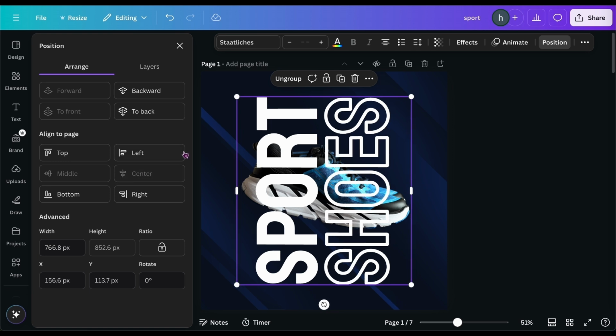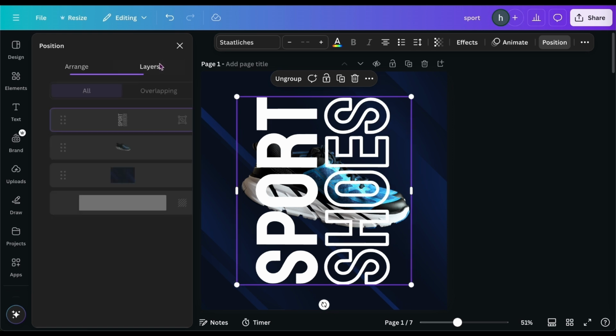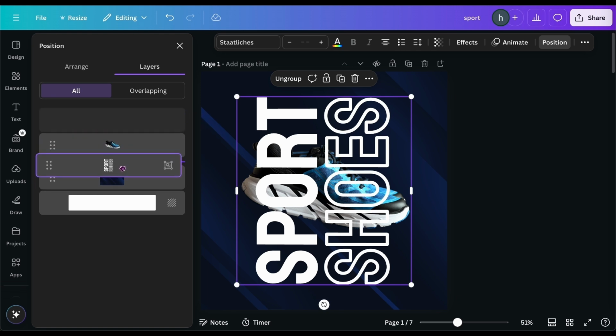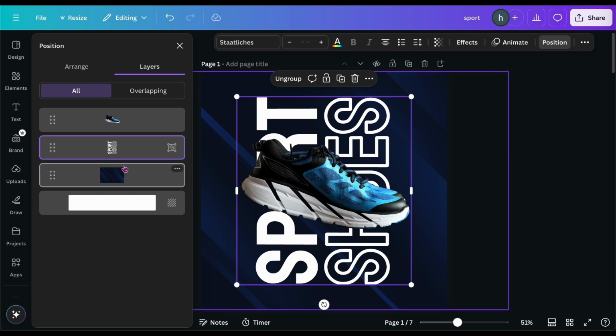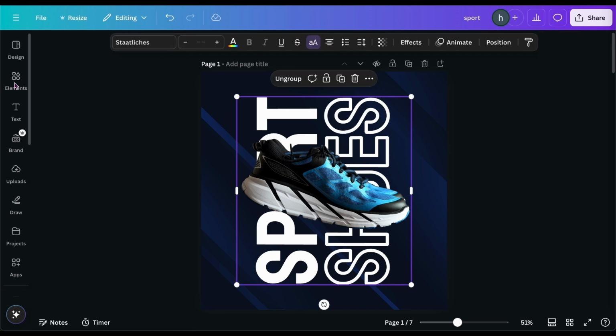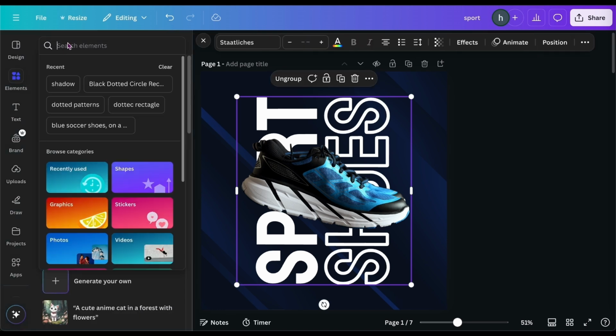Okay, now friends, again I just need to click on this layer option, and I will pull this shoe below the sport shoes written part. Now friends, our design is looking a little bit pretty, and you can give it a more realistic effect by adding a shadow. So let's go, and I'll give the shadow effect.